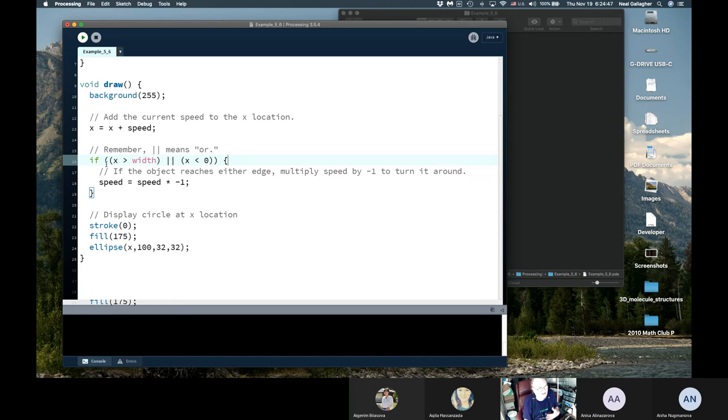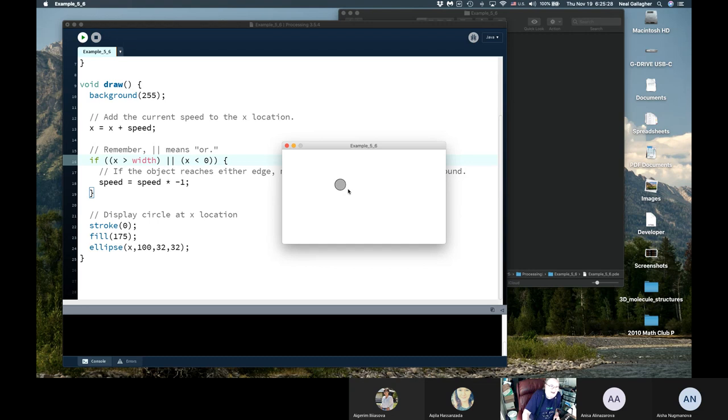I'm suggesting, I haven't added this question to the exam, but if I did, it seems to me it would be a good question to ask you. You see, the ball bounces when the center of the circle hits the edges of the window. How might you change this little code in here so that when the right edge of the circle hits the right edge of the window, it bounces, and when the left edge of the circle hits the left edge of the window, it bounces? I might ask you to think about that.